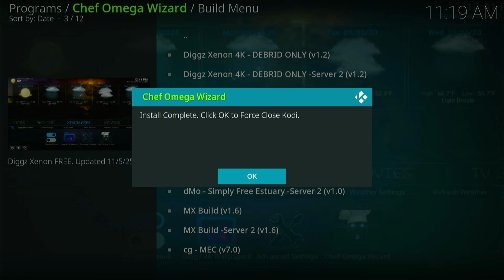Okay guys, we are done with the full installation, and once we click OK, the Kodi app will be closed, and once we open it again, our newly installed Diggz Xenon Build will start taking effect immediately. So guys, I think that is that for the Kodi.